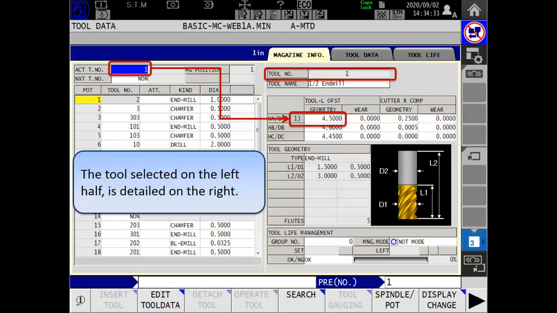Whenever we look at our tool data, we want to be careful that we are looking at the left-hand side of the screen to see the information that's displayed on the right-hand side. So the tool that's selected on the left is displayed on the right. Here I've got tool 1 selected. You can see that by the blue box in the actual tool number box. And then that correlates to the tool length offset 1 in the offset data table for tool number 1.